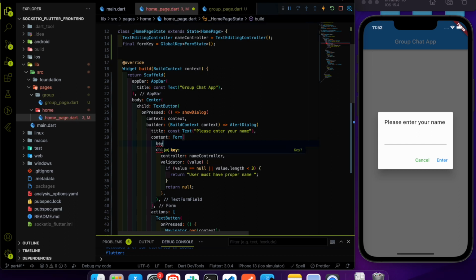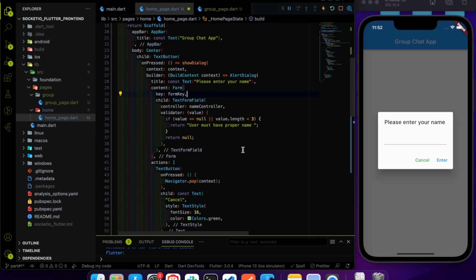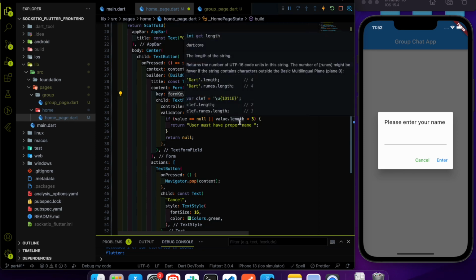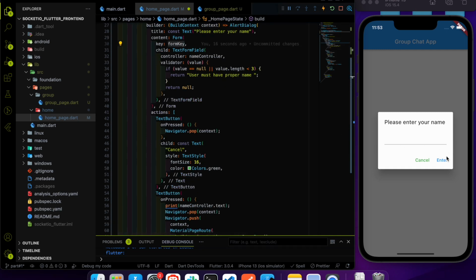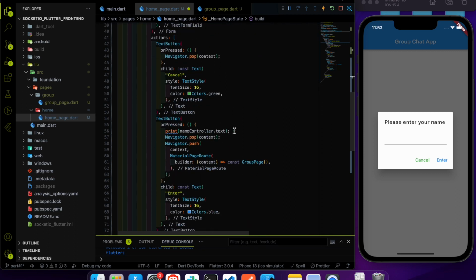The Form widget has a property called key, and we just have to assign the key we just created. So all the validation will be tracked by this form key. If you have multiple text form fields, we can track all the validation with the help of this key after wrapping everything inside the Form widget. So we have a form key, and let's use this form key to trigger the validation. We want to trigger the validation when we click on enter. So let's go over here.